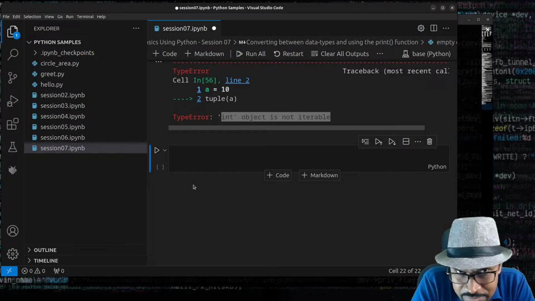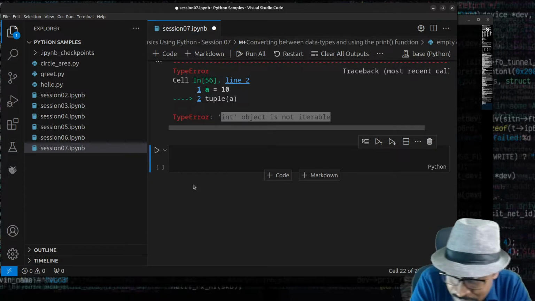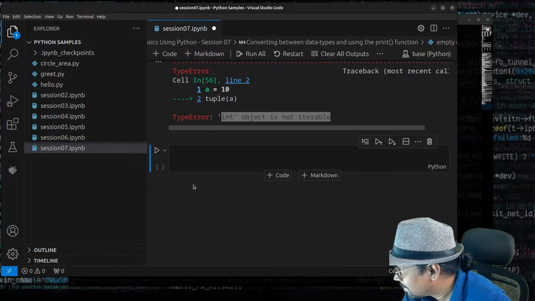Okay, so I talked about all these type conversions and type construction. Now let's talk about the print function. Let me have a look at the time, just trying to see how long I have. Okay, I do have enough time.